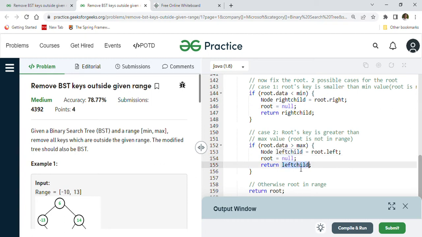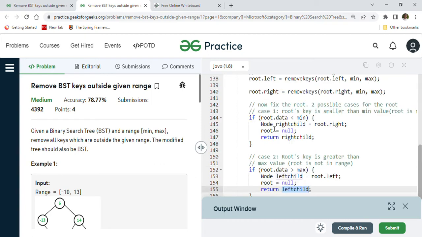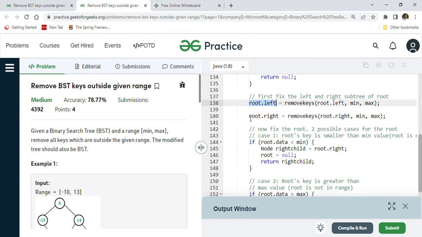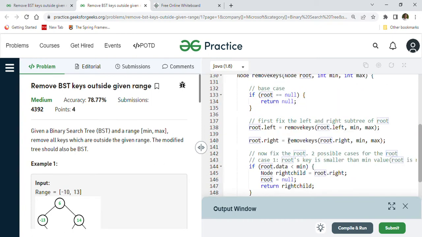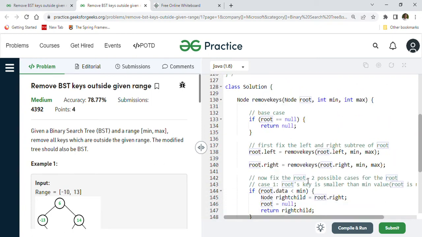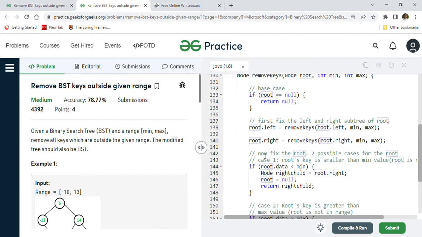Once this left child gets returned, it gets associated here or here, depending on where it is called from, correct? After that we return root. If we reach here, it means we simply have to return the root, correct? So this is the recursive implementation of how we can solve this problem. I hope this is clear to you. This is how the recursion works: we are first doing it on the left and right subtrees.